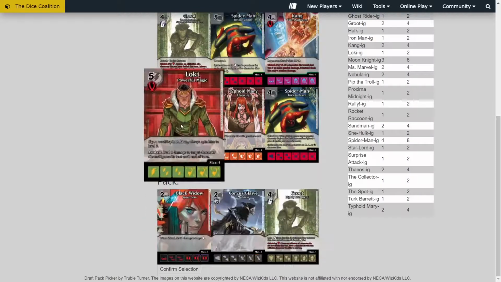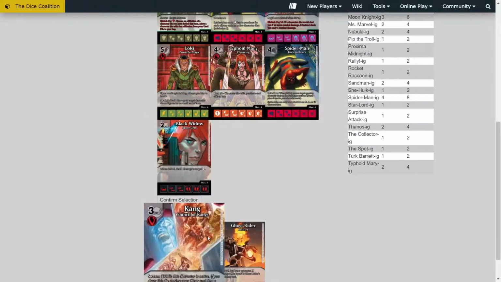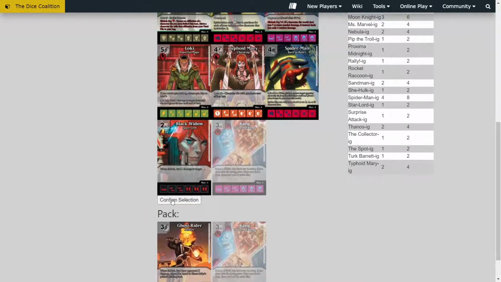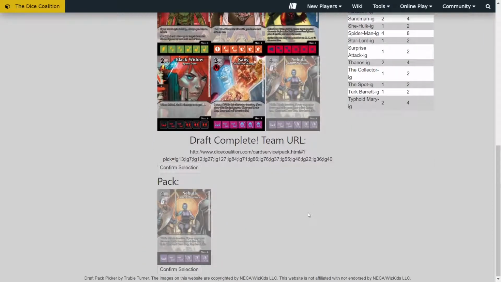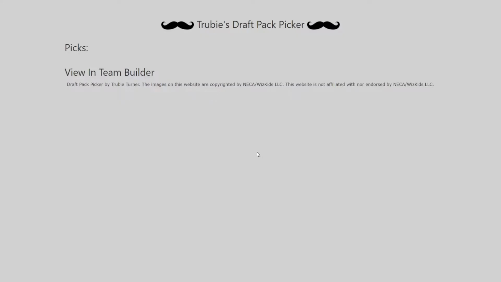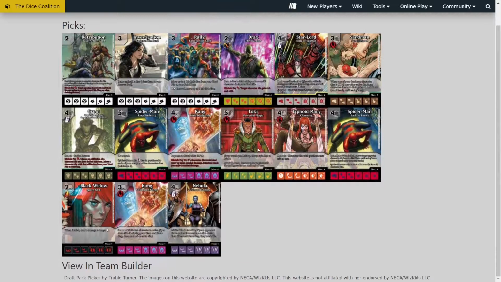I'm going to quickly pick Spider-Man, Black Widow. Another Kang, lovely. And then the last one, you're not going to get much of a choice because there's only 1 card left. And then your draft is complete. And as Peter says, you get this team URL. I think I may have to... No, I don't have to. I have to choose that. Oh no, I just click on that, right? Yeah. I'll do that now. Oh, lovely. And it gives me my whole team.